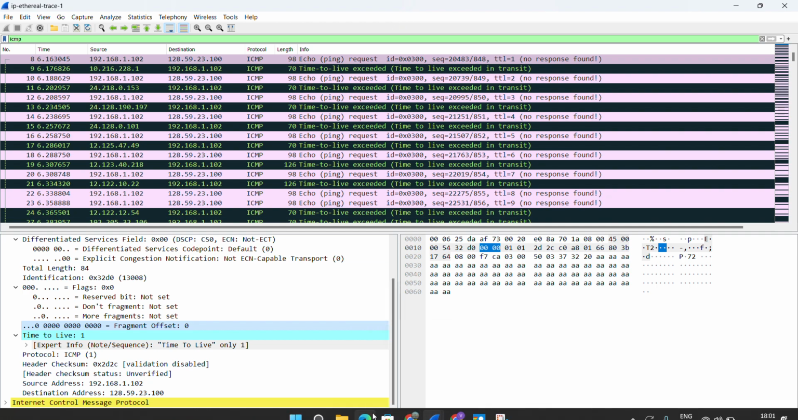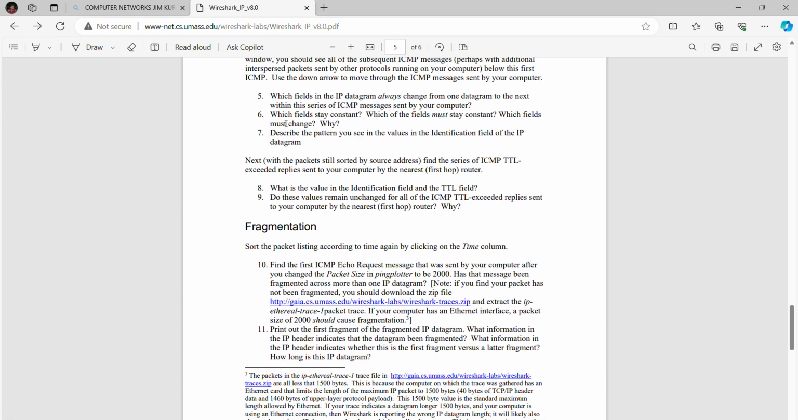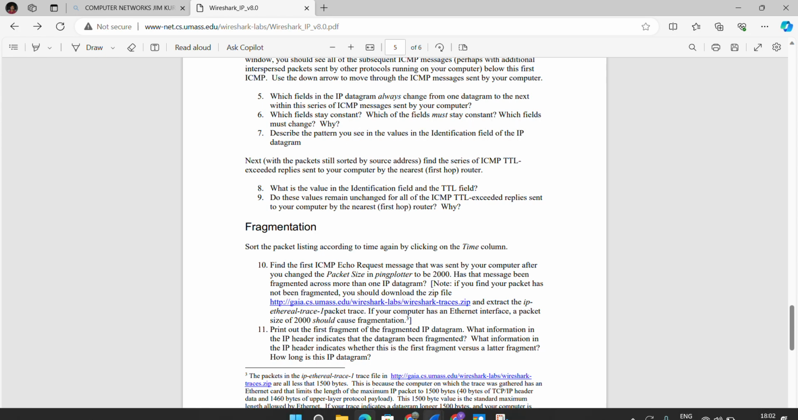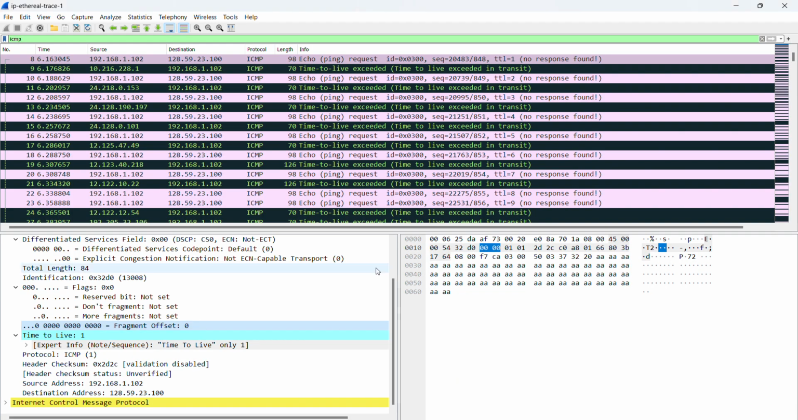This question is completed. Next is the sixth question: which fields stay constant? Which of the fields must stay constant? Which fields must change? Why? The fields that stay constant are the version, IPv4, and the length of the header.